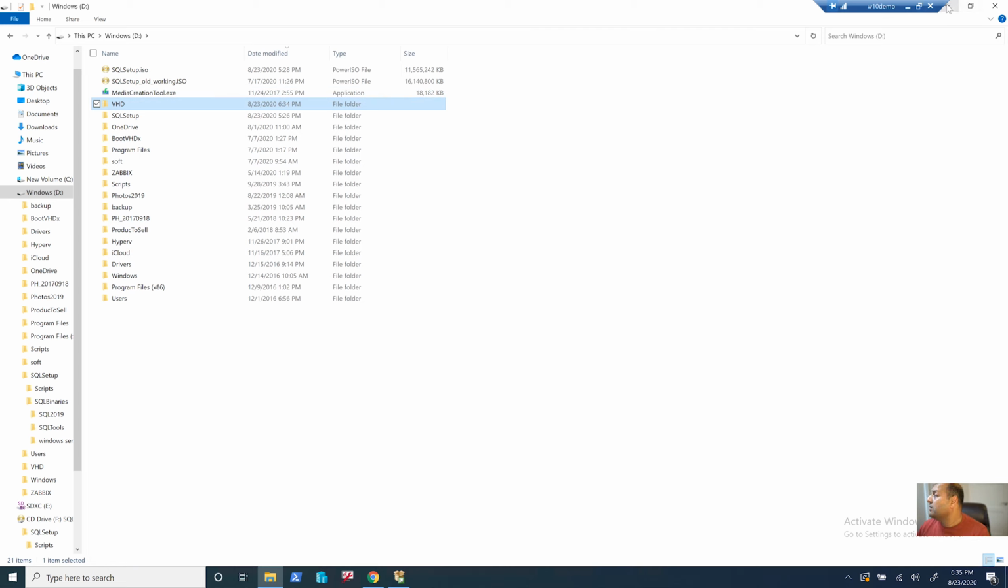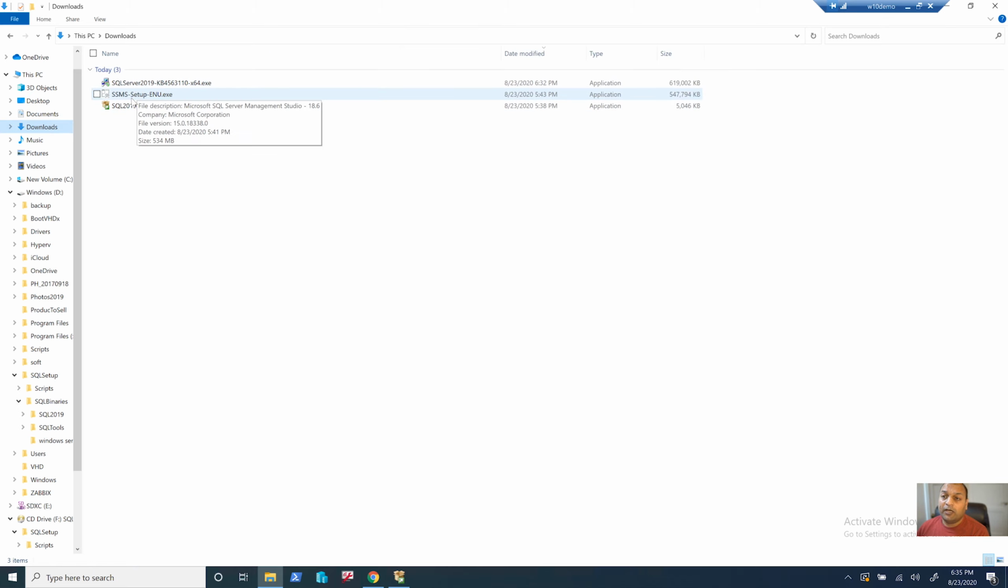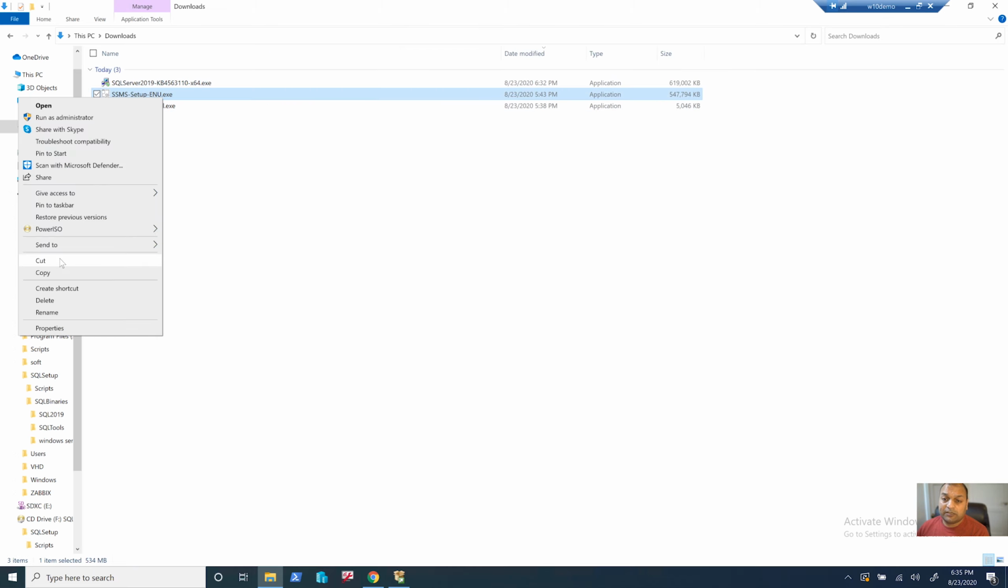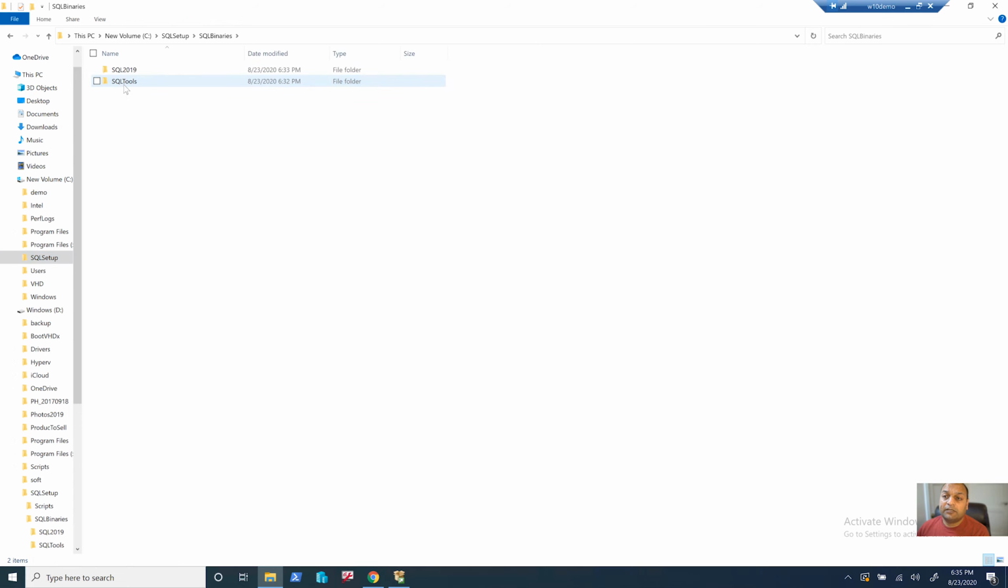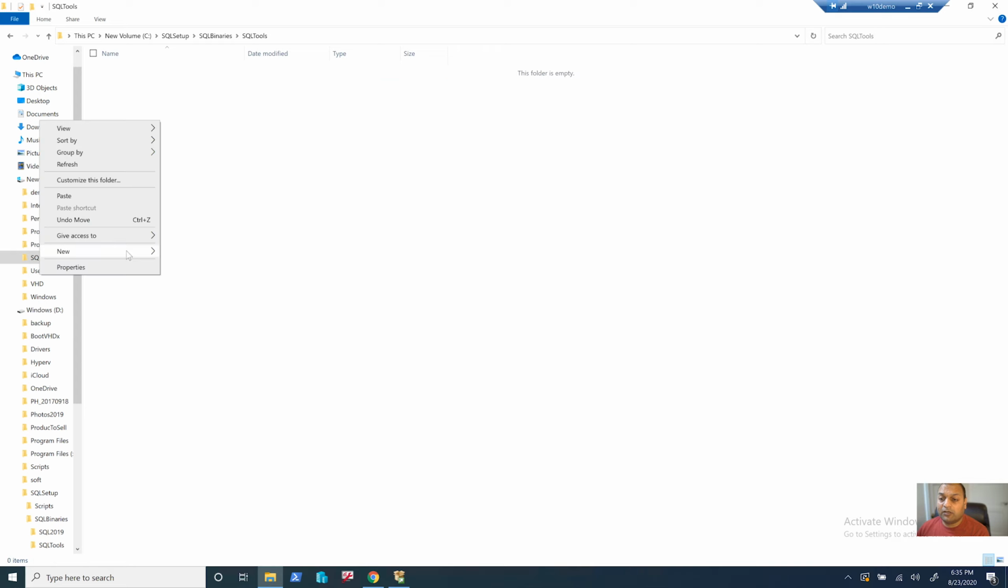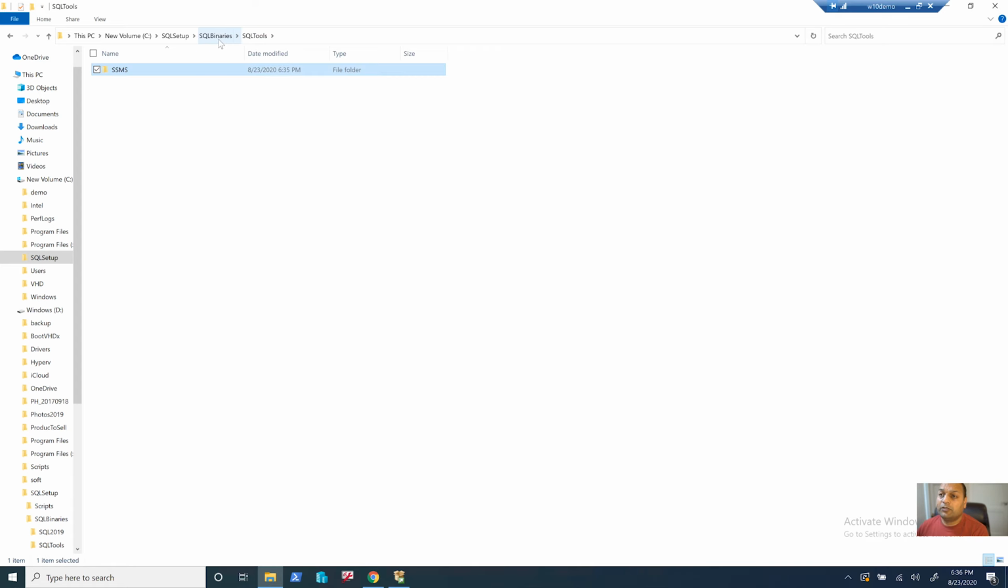Okay, so we copied the folder. Let's see what else we have. We have SSMS. Let's move SSMS to its right location. Go back to C drive where we created the folder. Go to SQL binaries, SQL tools. I will create a folder called SSMS. So we paste it here, so it's in the right location. Go to SQL binaries, 2019.